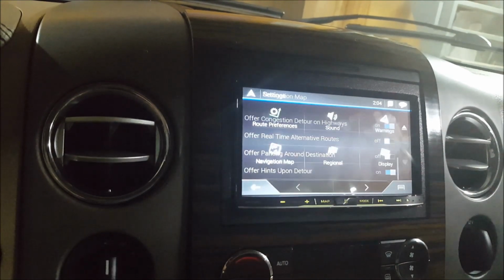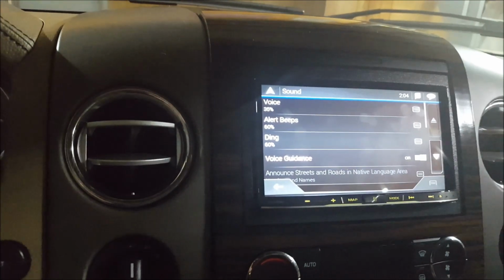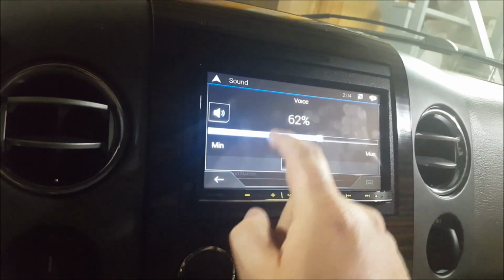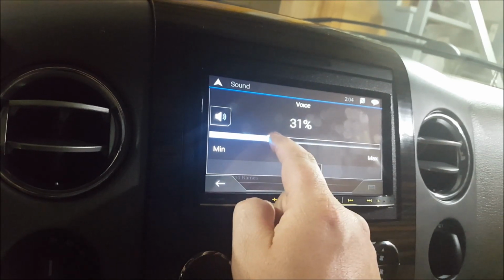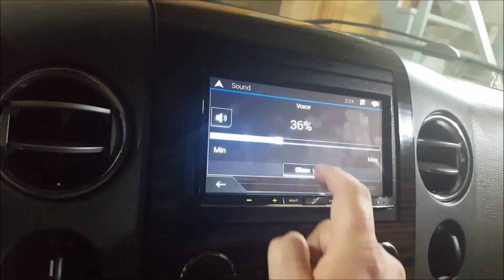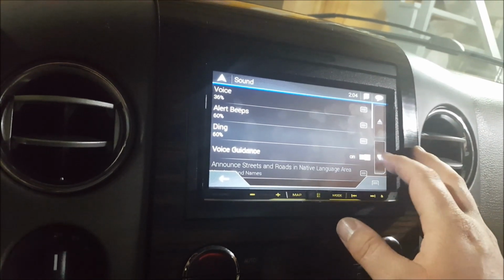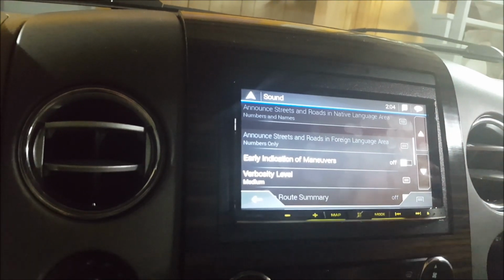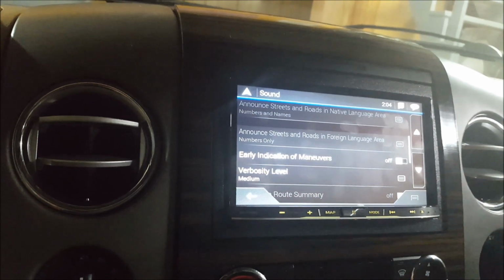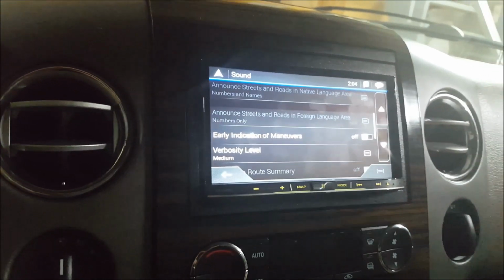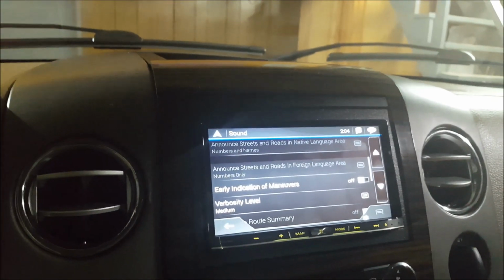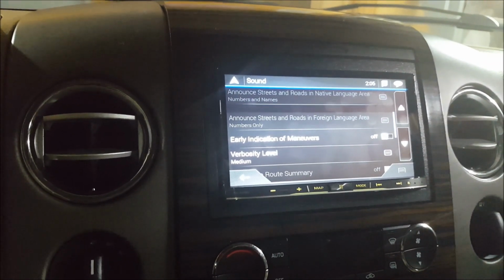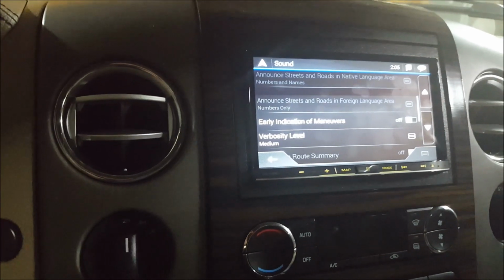Yep, that's it. Let's move over to our sound. We can adjust the volumes of all of our sounds within the map. Have a nice trip. Drive carefully. We can change our tones. Whether we want our voice guidance on or off, whether we want to announce street names in a native language or the foreign language. If you're really one of them smart cookies that can speak multiple languages, if you visit some foreign country and you're able to speak that language and you just want to be that good, you can turn that on so it'll speak in there.